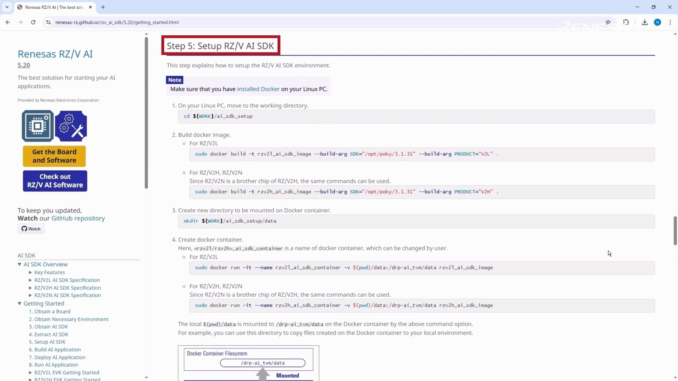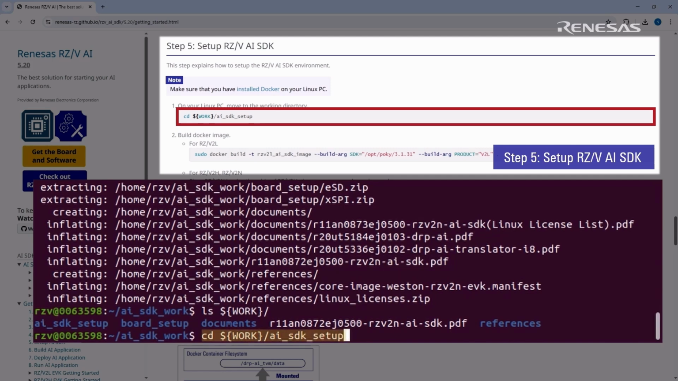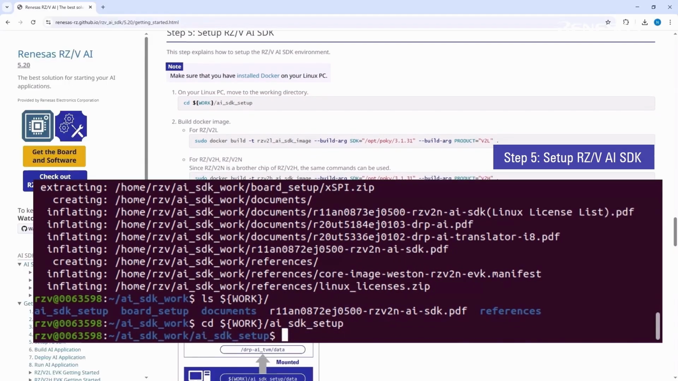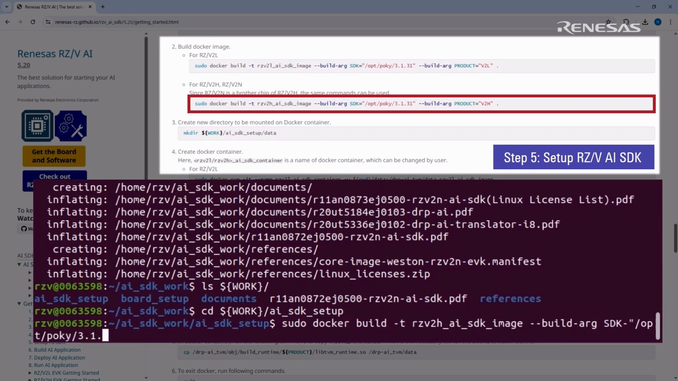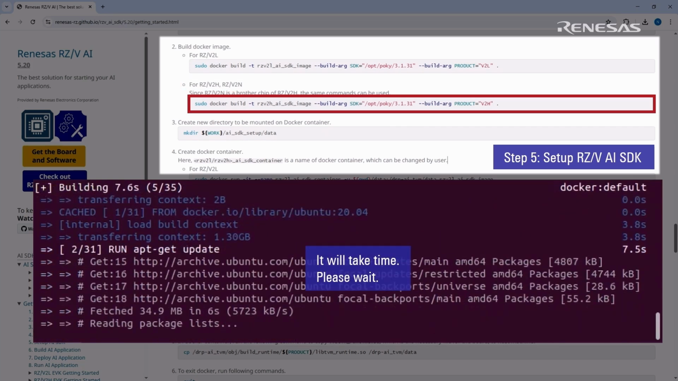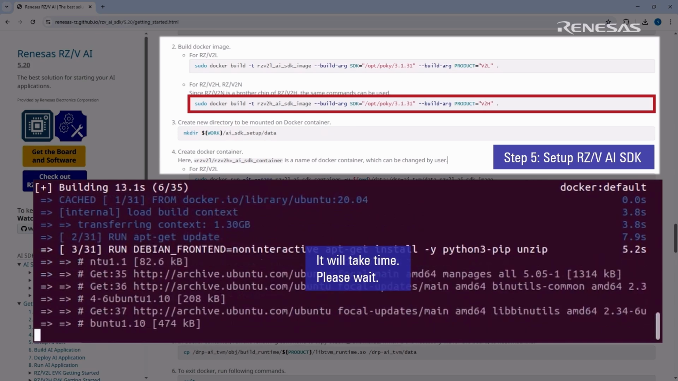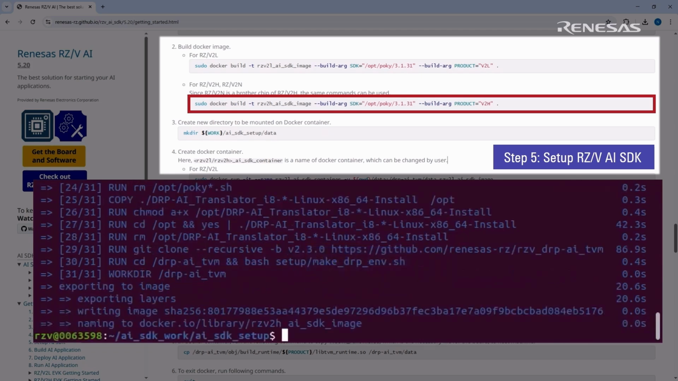Then we will set up the AI SDK. Go to the working directory. Install AI SDK by building Docker image. Here the command is different for each device, so choose the one for RZ/V2N. Build is completed.